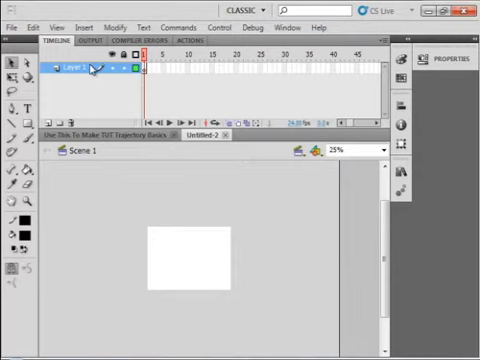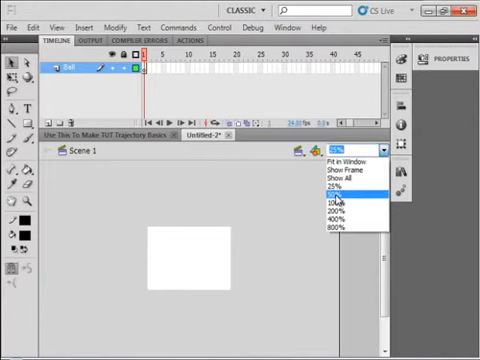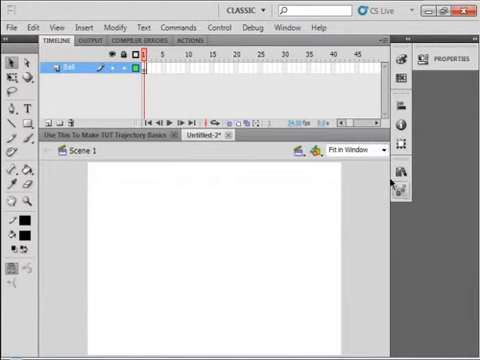I'm going to start off by calling this first layer ball, and going down here, making this to fit, and I'm going to draw a ball using my oval tool. I want it to be red on the fill and black on the stroke, and I'm going to make a little ball. There it is.